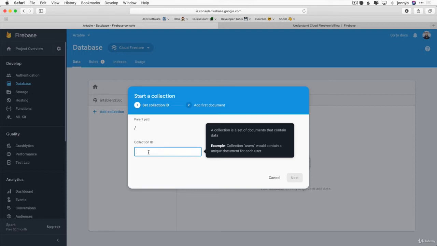We're just going to put a name here. And in our Artable app, we are working with products and categories. Those are the two kinds of collections that we've talked about so far. So I'm going to do a collection for categories and say next.